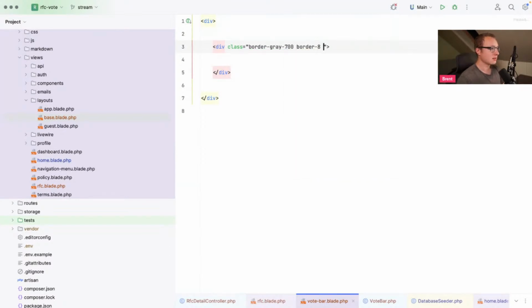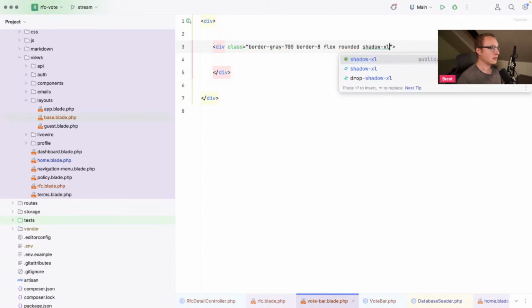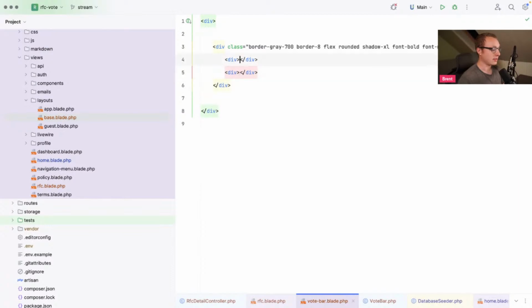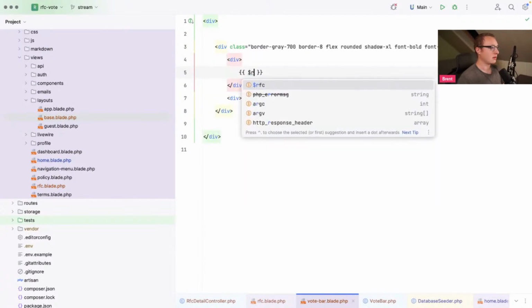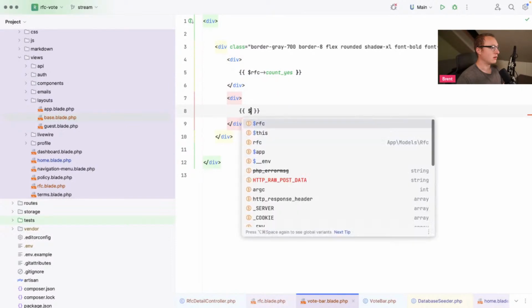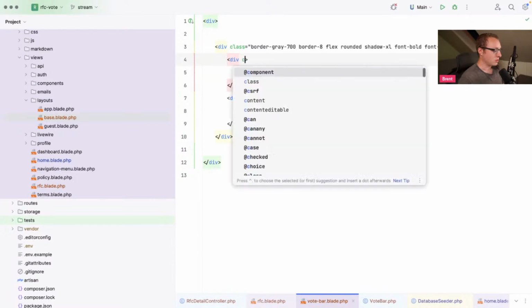Border 8. It's gonna flex and be rounded a bit, and it has a shadow XL, font bold, why not, and font mono. And then we have, this will be our yes bar, and this will be our no bar, basically. So in it, it will have RFC vote count yes, and this will be RFC count no. And let's do some styling here as well.